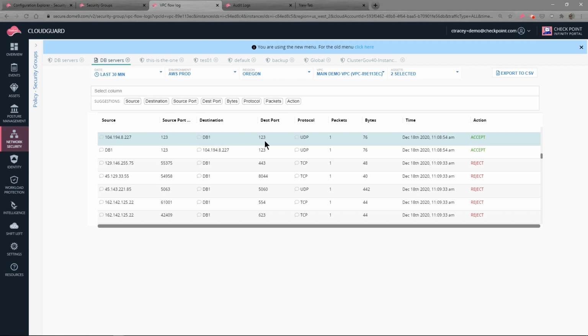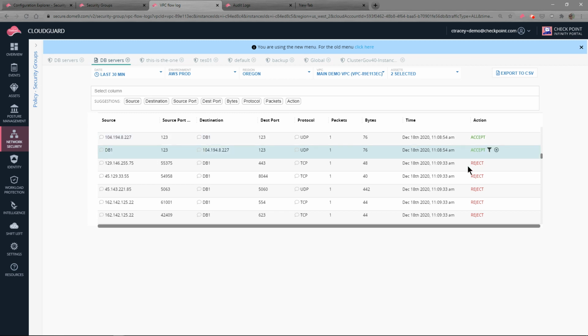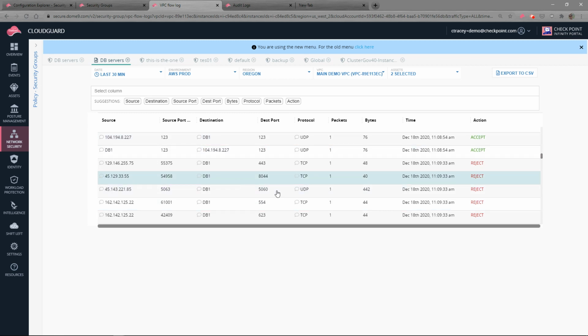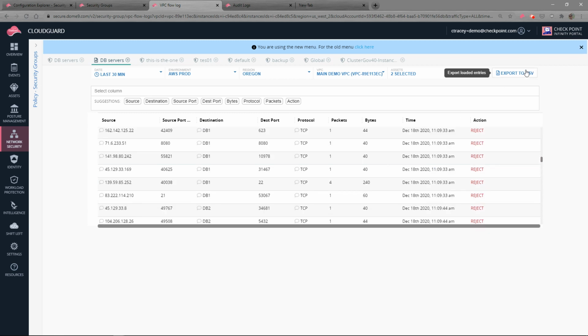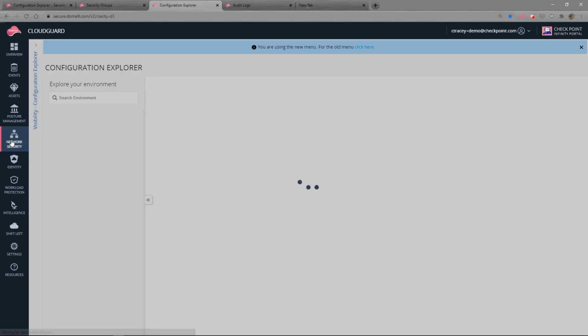Interesting traffic, port 123, that's the time protocol, is being accepted. Many other port traffic is being rejected. And like lots of our features, you can always export this information for further review or to show others within your group. That is all under network security.